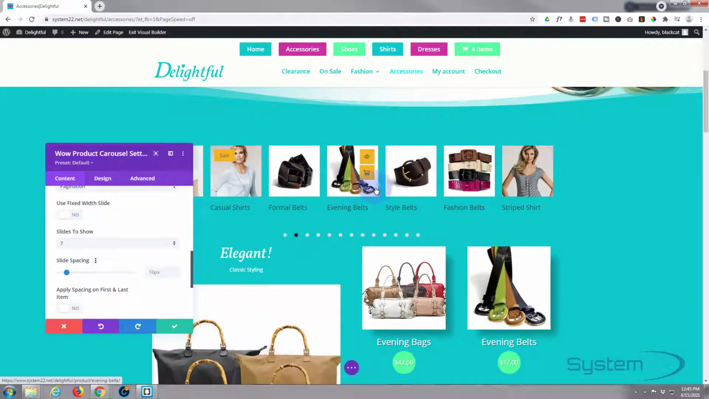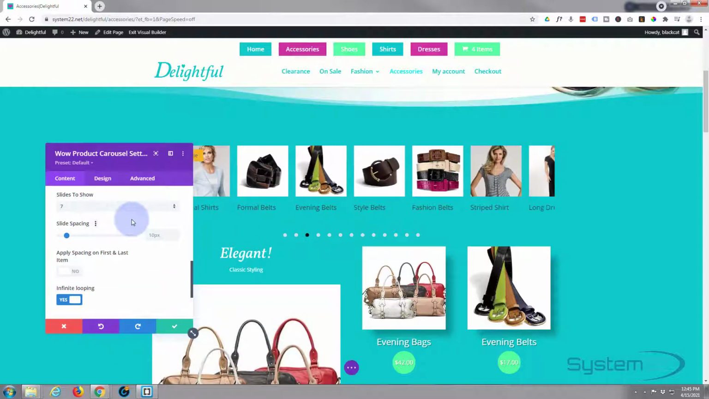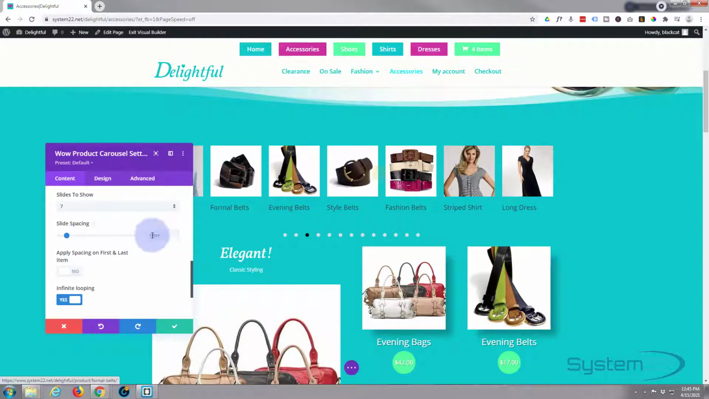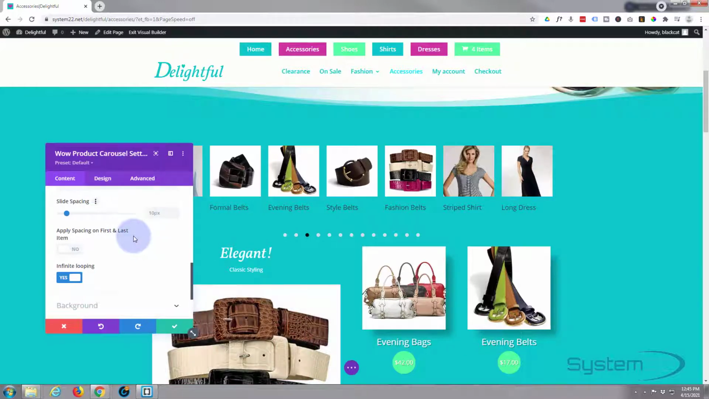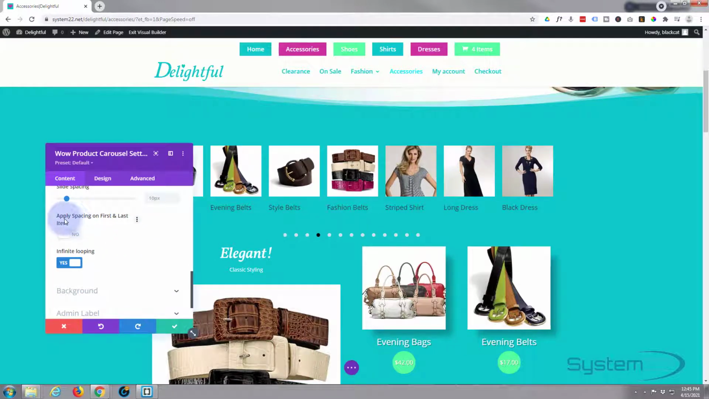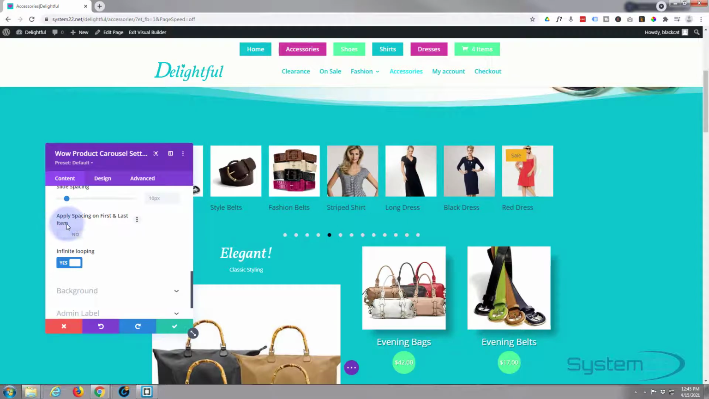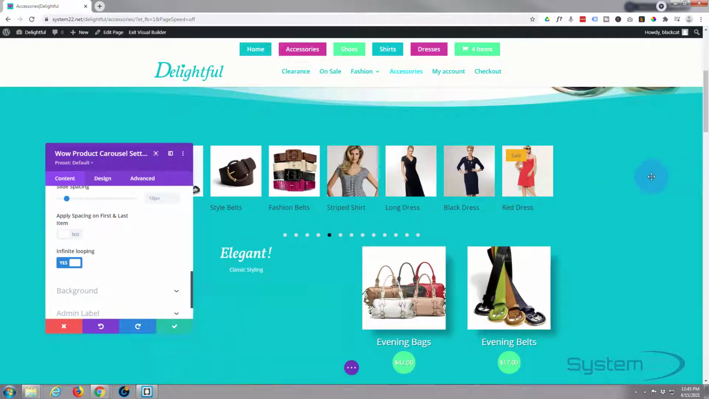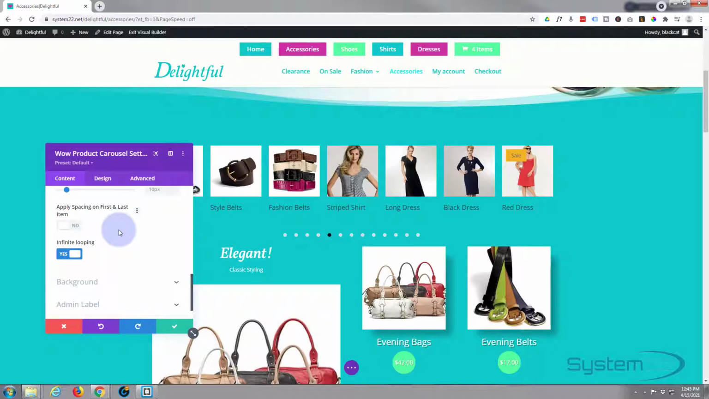It's not full width yet, so those are a little small, but that's kind of good looking. That's okay. 10 pixels in between, or slide spacing, I'm going to leave that just as it is. You can add spacing on the first and last item. When we go full width, that might be an idea, but I'm actually going to do that on the row.